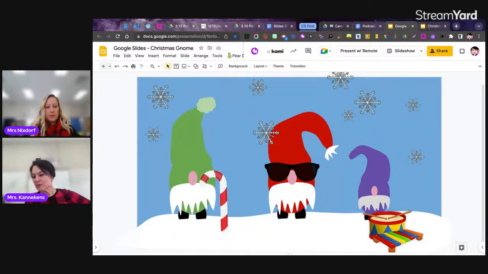hat, to make the beard, you can do some decorating. You can add sunglasses or a mustache or a beard. Well, I wonder, Mrs. Cannakins, if we could add a different background to our gnome scene. Absolutely. That's going to be the last thing that we do. So let's take a look at that.